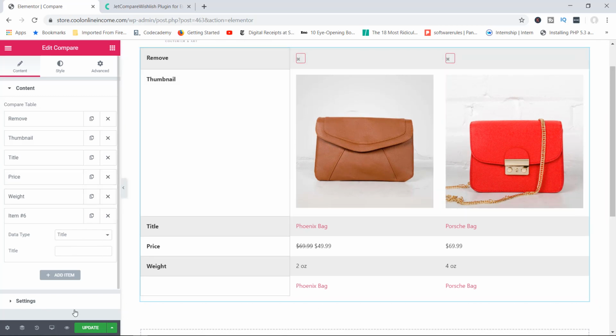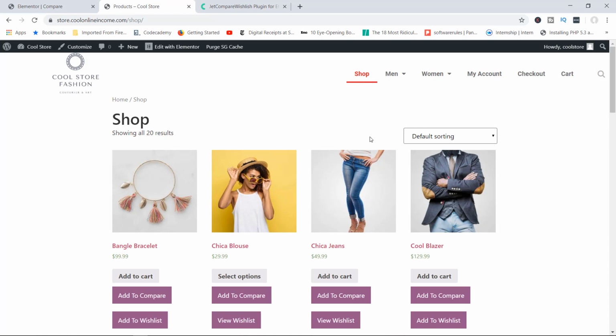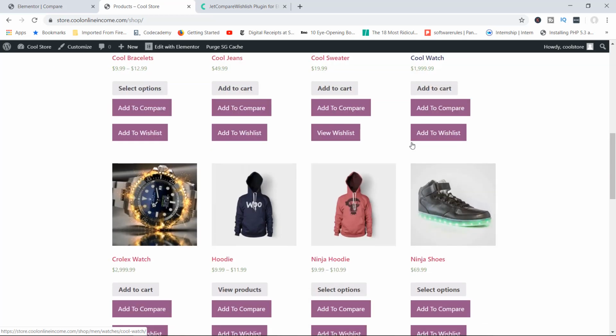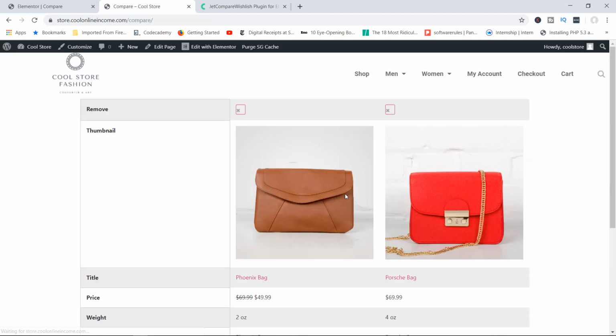So you can just go ahead now and update this page. All right, and let's go ahead and try to preview the page and see what the customer will see. So basically, when they click on view compare, let's go to the shopping page. Let's do it this way. Let's go to the shopping page first of all. Let's come down here. Okay, view compare. Now let's go to the page, and there you go.